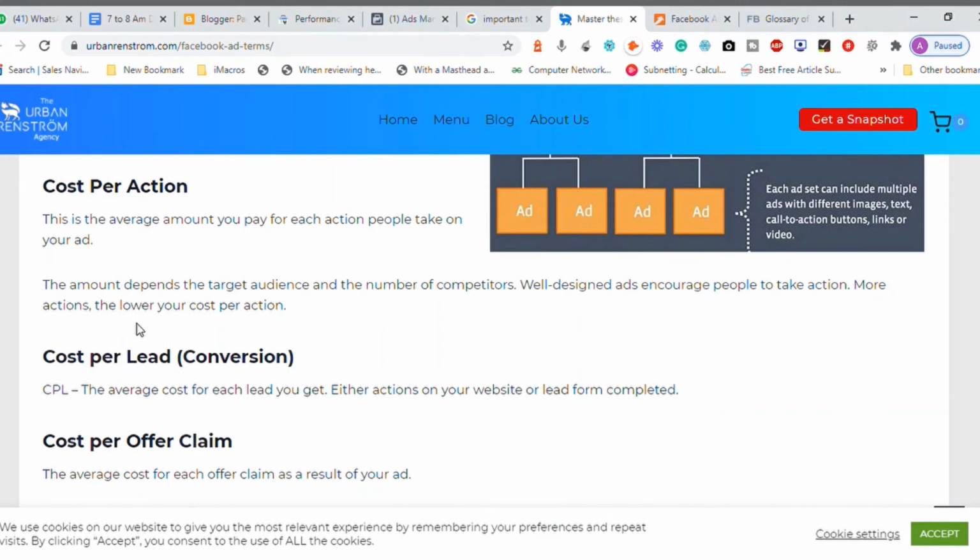Whenever a visitor comes and takes an action on your website, either buying a product or making a purchase or hitting a like button, whatever it may be, an action that is done by a person is basically called a CPA. This is one of the bidding strategies used in internet marketing. Cost per action. And cost per lead: every lead that you generate, indirectly the conversion.